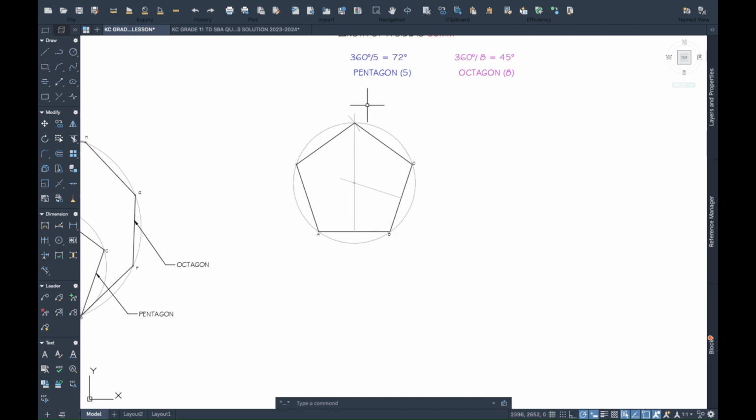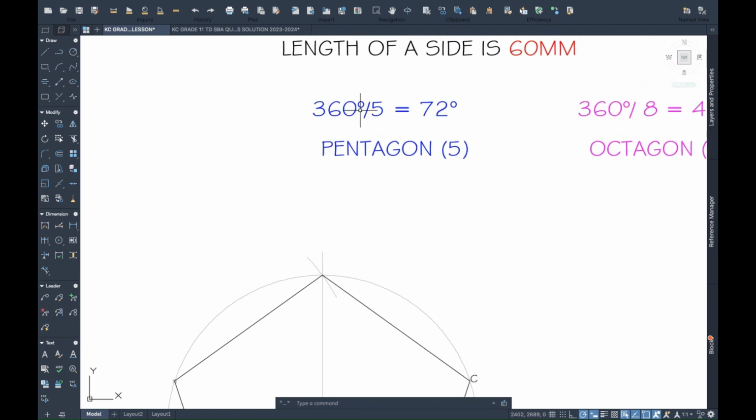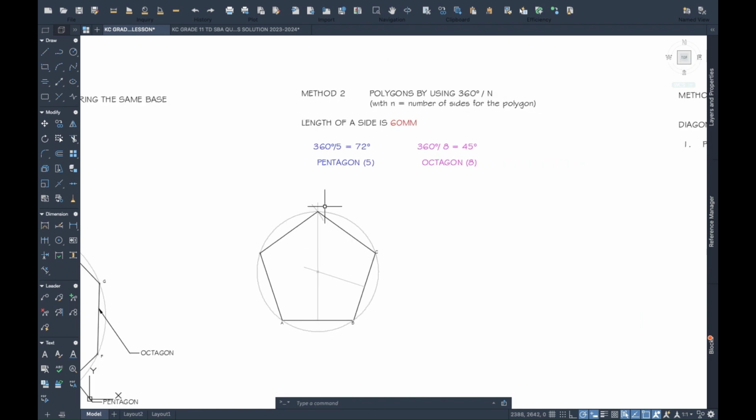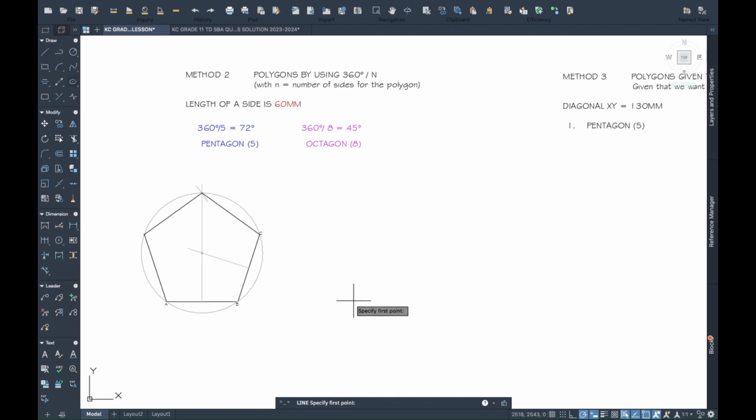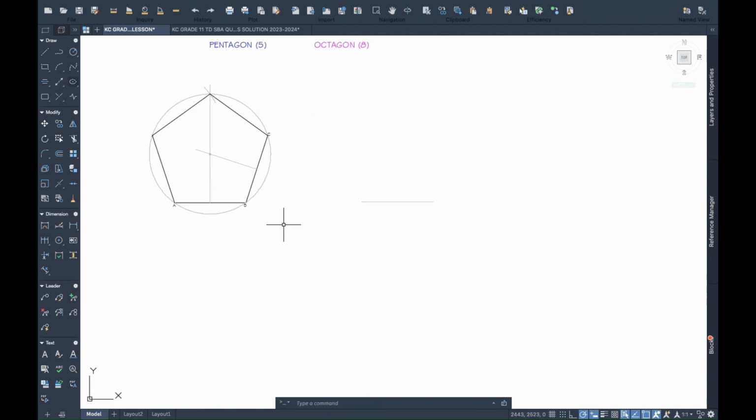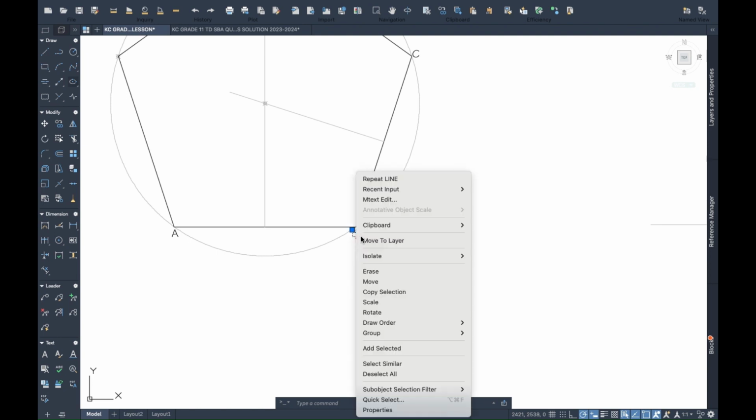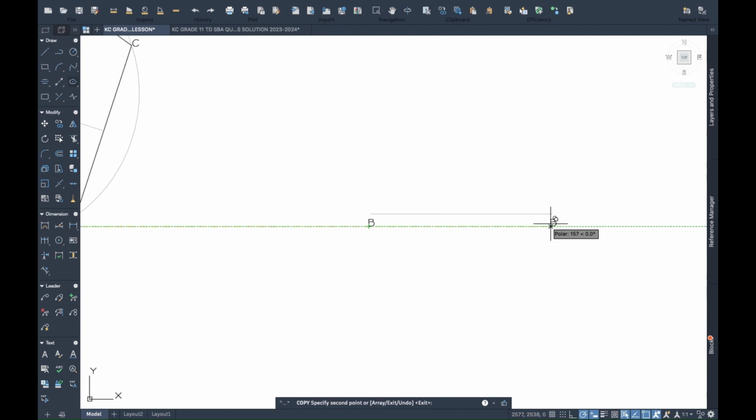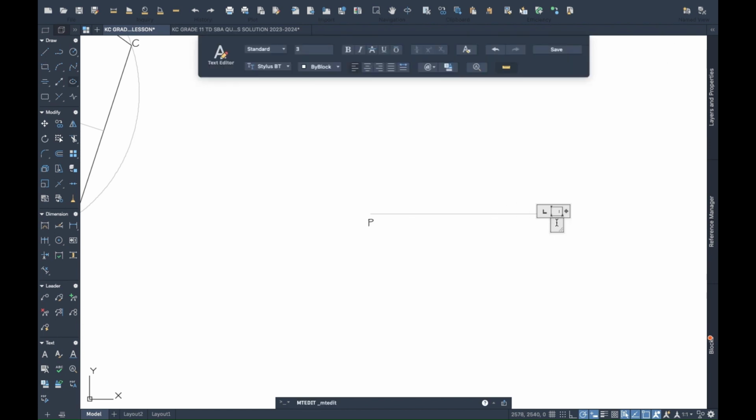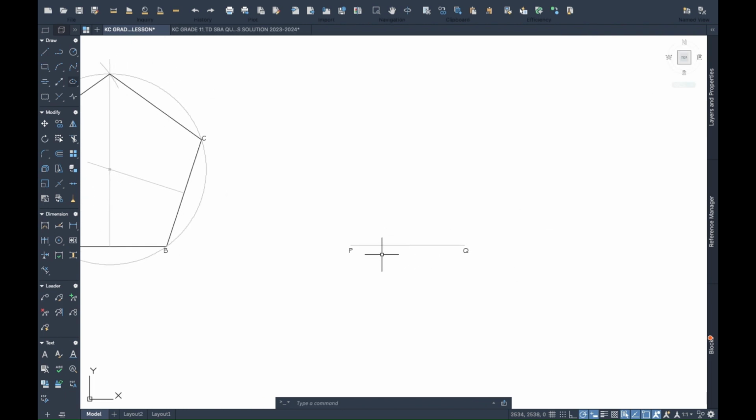This is how we construct a pentagon using the method 360 degrees divided by n, and n is the number of sides we want. Let's try this again now with the octagon. We draw our line. This line is supposed to be 60 because the length of the line given is 60. So we'll copy this here, and let's say that this here is PQ. So here we have a line PQ.